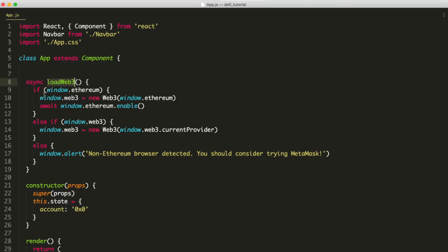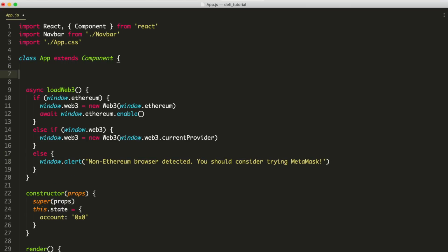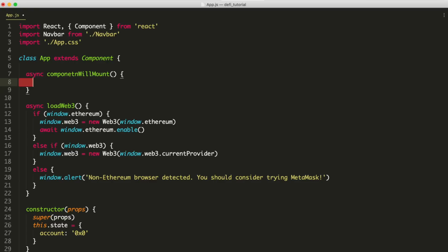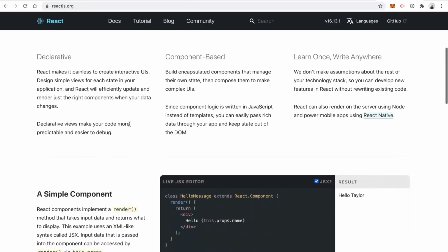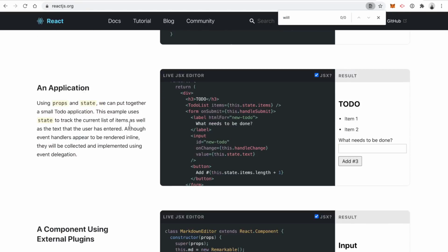we'll call this function. So we defined it, but we haven't called it yet. So we'll say async componentWillMount. And then inside of here, we'll say await this.loadWeb3. So let me explain what that means. Basically, componentWillMount is a lifecycle function inside of React.